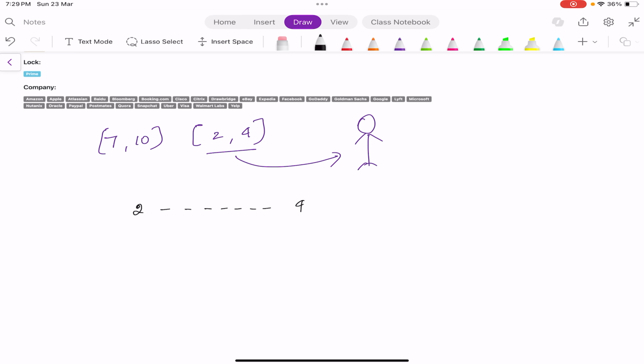It is going to end at the 4th hour. He's going to schedule at the 2nd hour, and it is going to complete at the 4th hour. And we have another user who needs to schedule a meeting for himself, and he's going to schedule at 7 and 10.